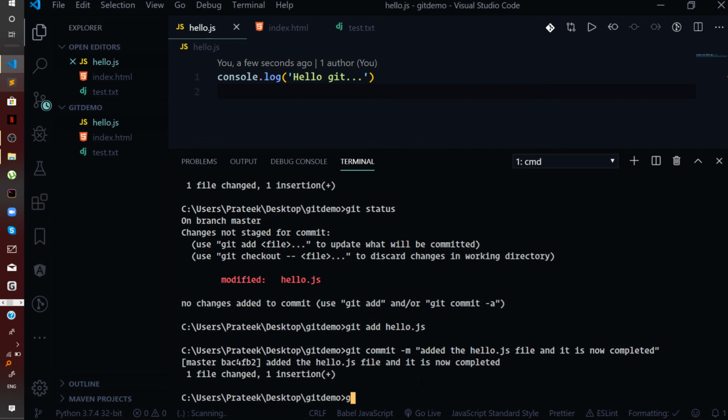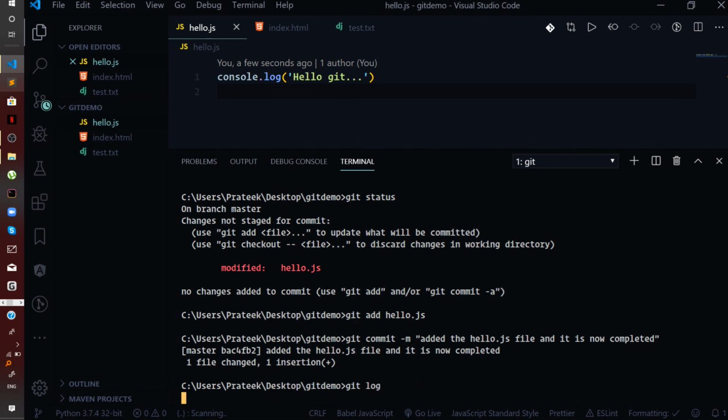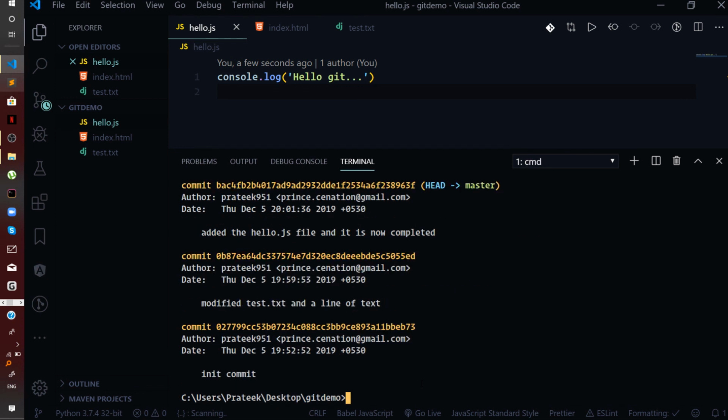Then I will write git log and press enter. So this will give you a log of commits. As you can see, each commit has a hash, as we previously saw. And we can also roll back to a previous snapshot, which I will show you in a later video. So this is all about practically implementing the Git pipeline.